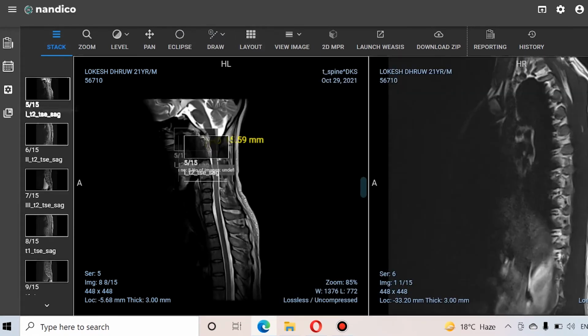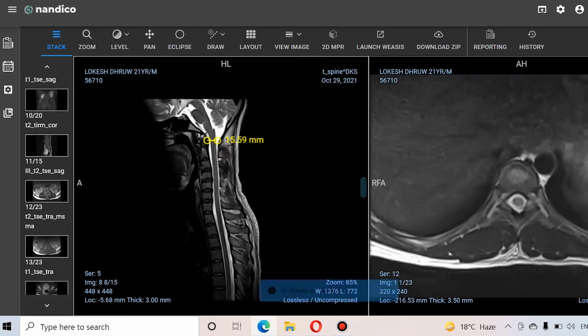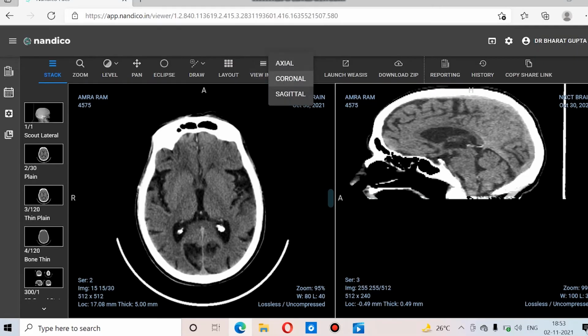Layout. Using this option you can select the desired layout. For example, for reporting MRI spine, a layout of 2 is used. After selecting the desired layout, you can correlate images in various sections. View image. This option is used to create sagittal and coronal sections from a particular series. This option is useful while reporting CT scans and has no use for reporting MRI scans.